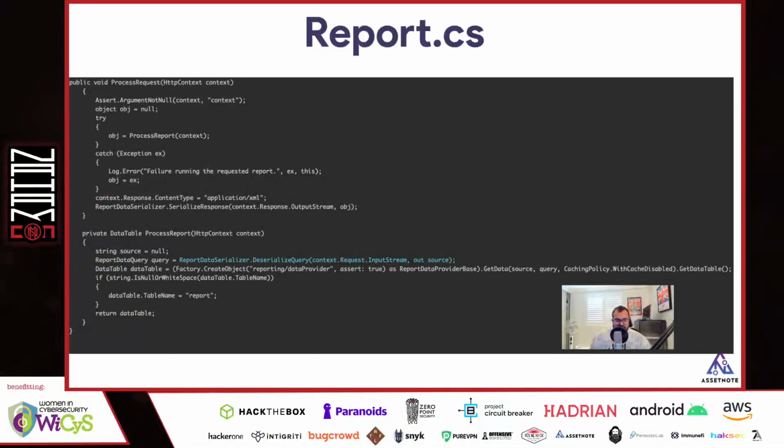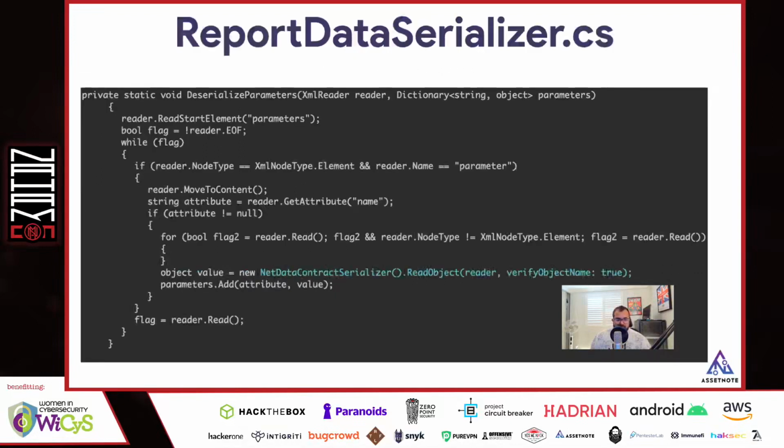Ultimately, it was processing the request, and it was ending up at the sink ReportDataSerializer.deserialize query, where it took our input stream as input. When we look at ReportDataSerializer.cs, we can find that our sink here was ultimately NetDataContractSerializer.ReadObject.